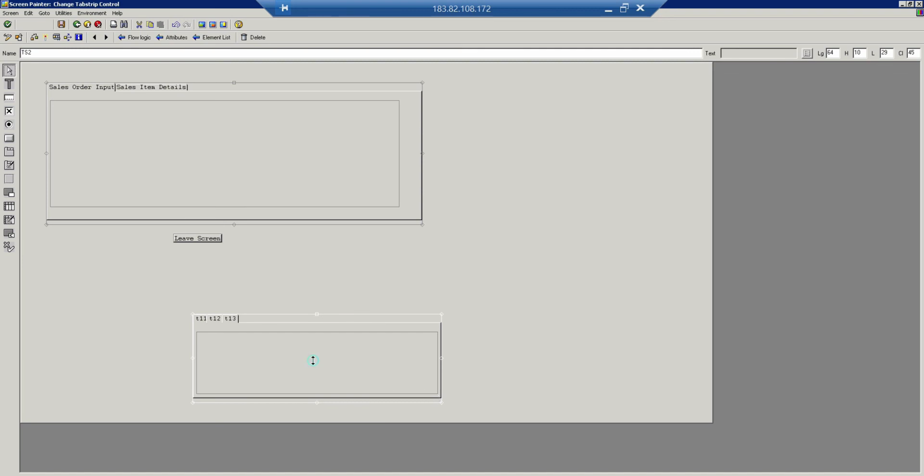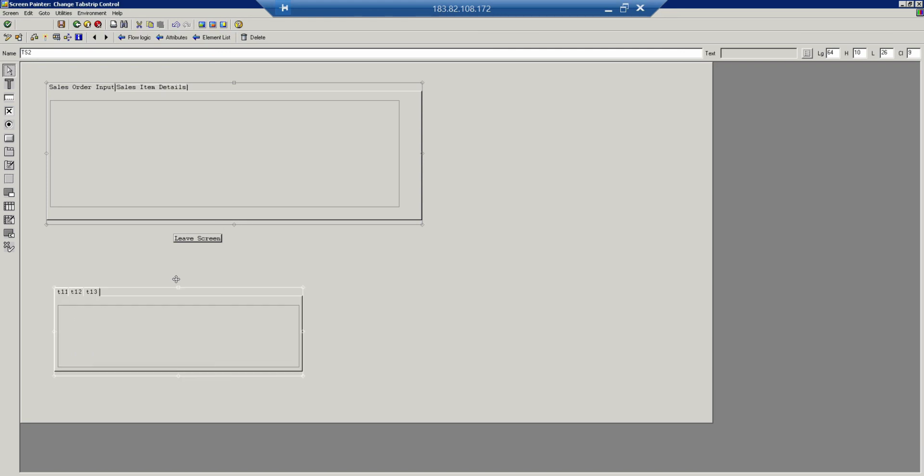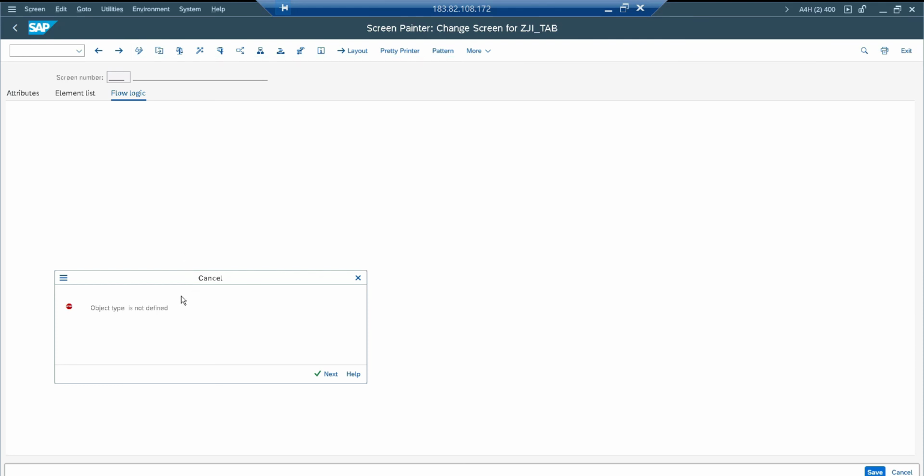Okay, this is my tab. Another tab strip with, sorry, I have to use the tabs. I'm trying to move the subscreen, that's why the subscreen area is not coming. So this is a tab strip by wizard. Another beautiful thing is it created a subscreen also. Go to flow logic, and it created some code also.